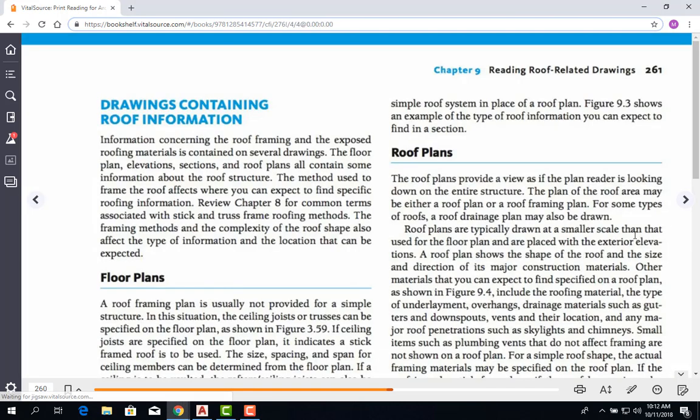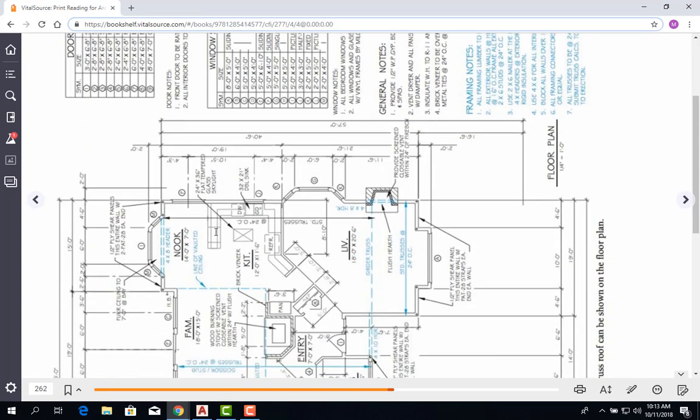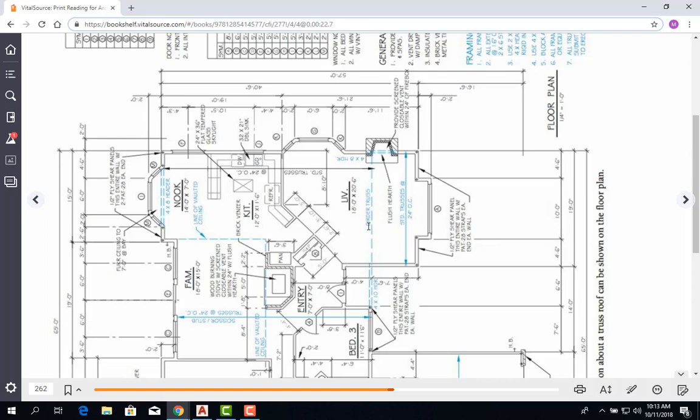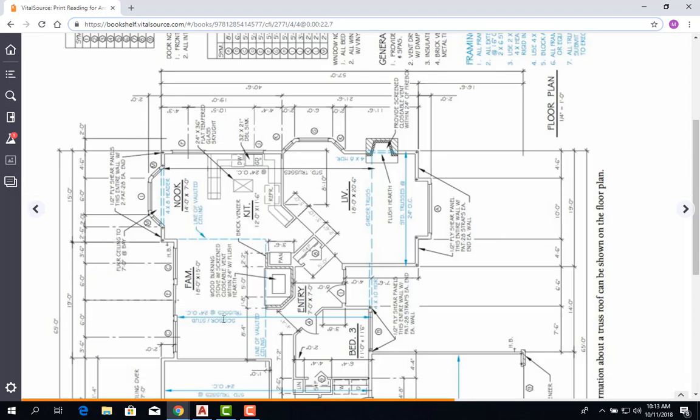So it starts, this is your book. It starts going over the types of plans in which you could find information about the roof. The first one, not necessarily, but in some you might find information about the roof on the floor plan. There's an image right here in your book, which is a floor plan, but if you see here in a different color, it gives information about some members on the roof. For example, it talks about some trusses, a girdle.